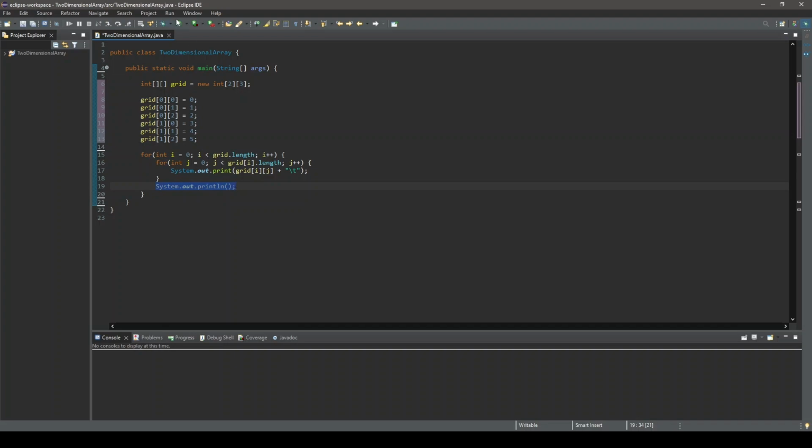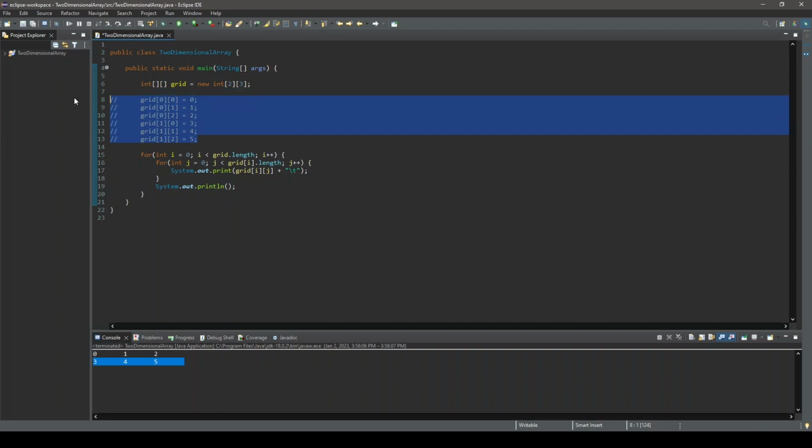If we run the program, we get 2 rows of data printed to the console. The first row contains the values 0, 1, and 2, and the second row contains the values 3, 4, and 5. Obviously, this isn't a very efficient way to assign values to each element of the array. A more efficient way would be to use a couple of for loops.